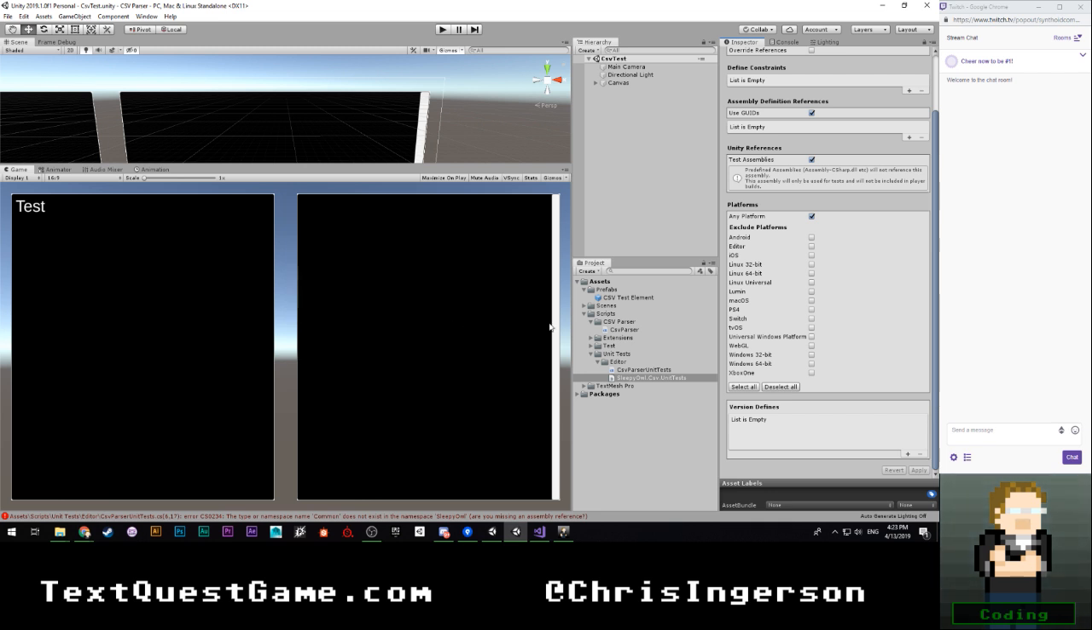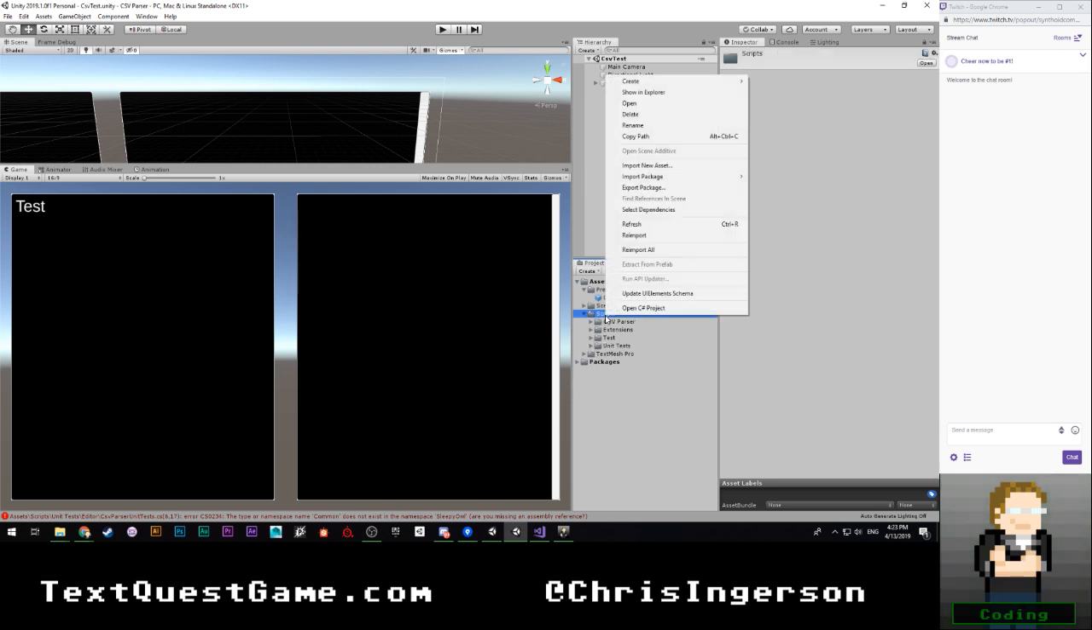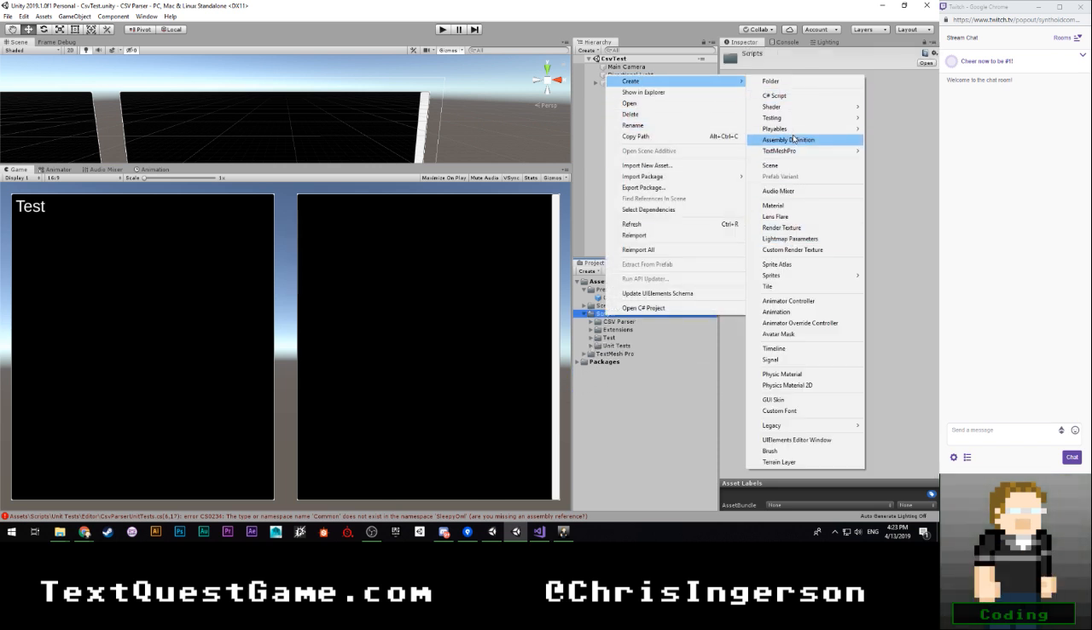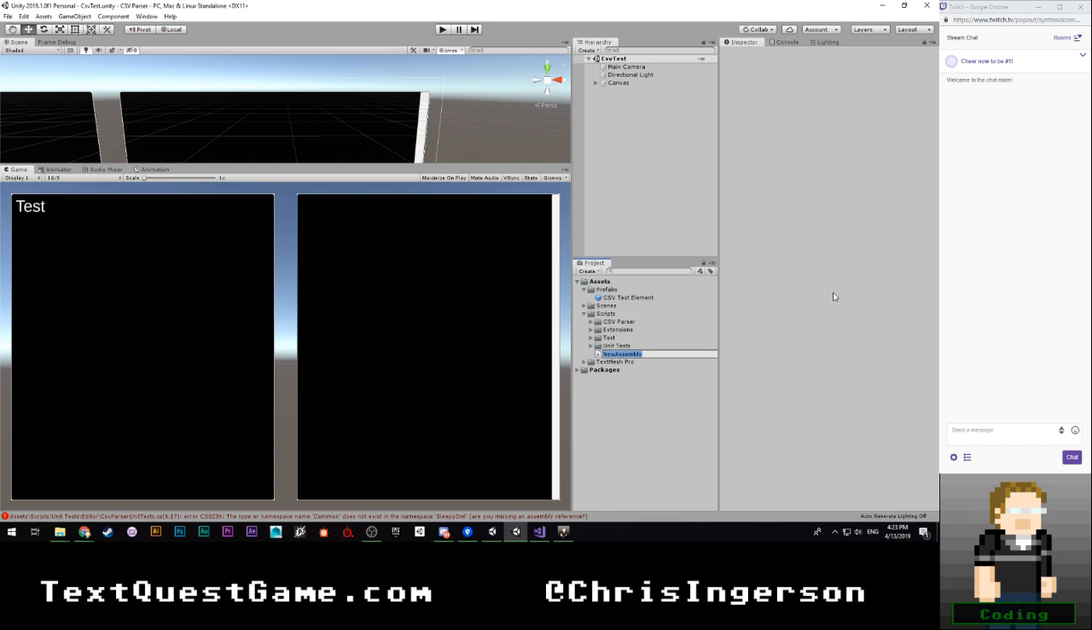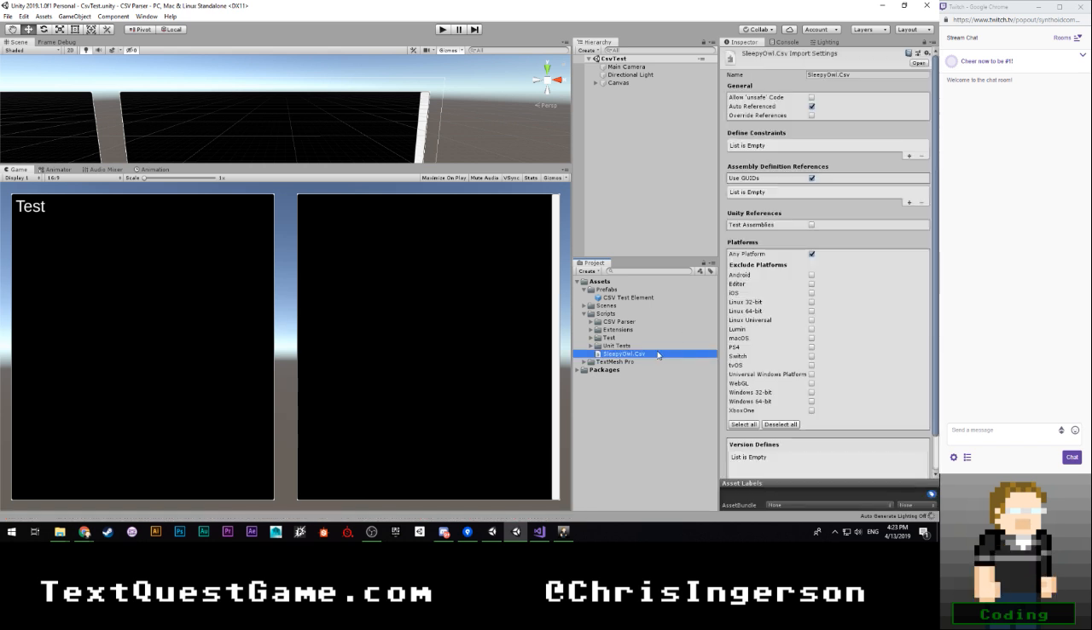Okay. How curious. Well, I suppose the thing I have to do here then is we're going to go ahead and come down here. I'm going to right click, create, assembly definition. I'm going to go ahead and call this sleepyowl.csv, I guess. Probably the best thing that I can do.